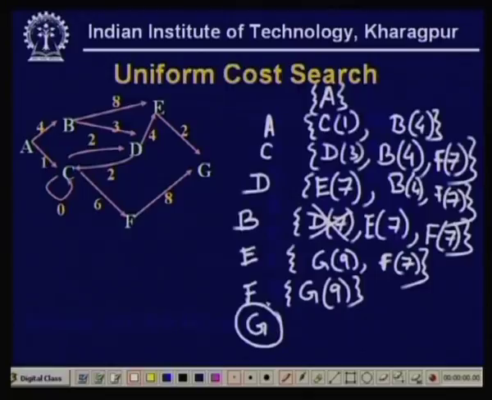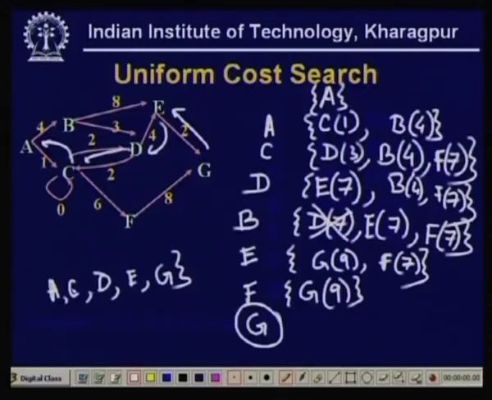And then if we broke this tie in other way, if we had expanded F first, then we might have got some other sequence of nodes. But once we get the goal, we can retrace and find the path. So, it happens that in this case G will have the parent as E, E will have its parent as D, D will have its parent as C, and C will have its parent as A. So, the path found would be A, C, D, E and G, and this path has a cost of 9. Okay. So, we have uniform cost search has found an optimum solution, and this optimum solution has a cost of 9.